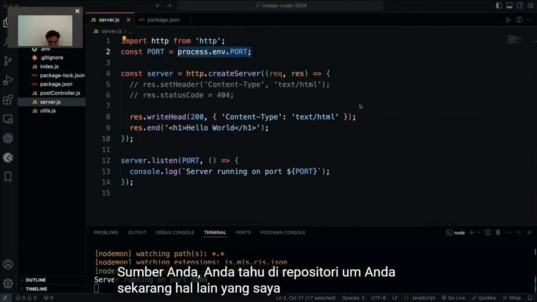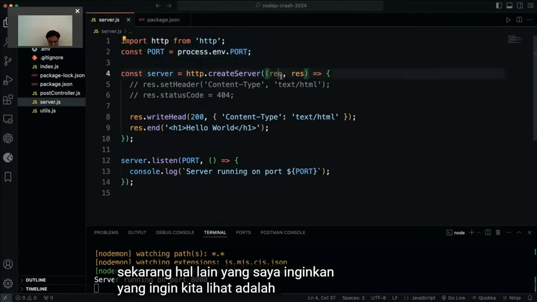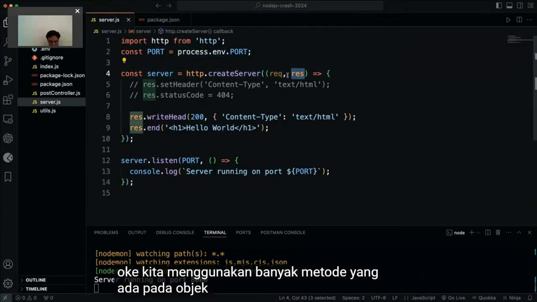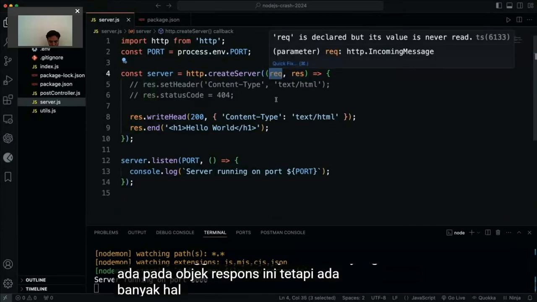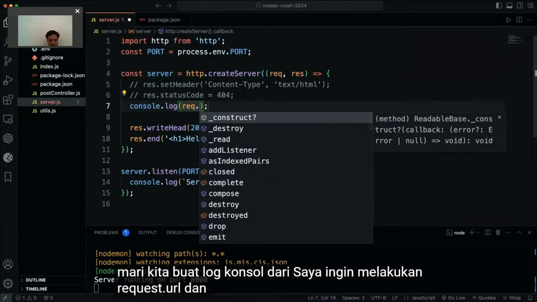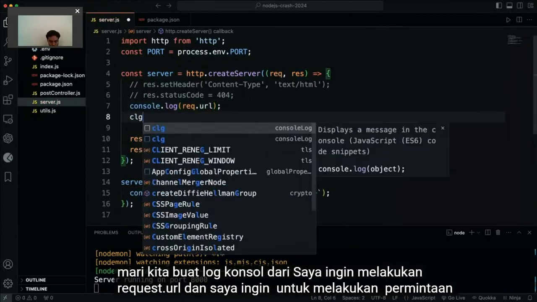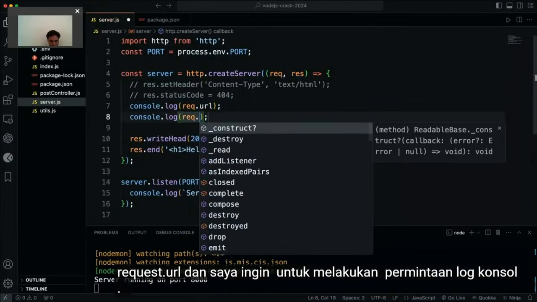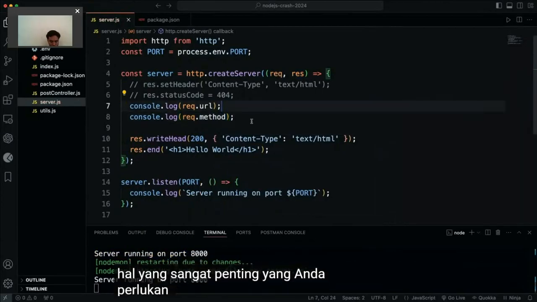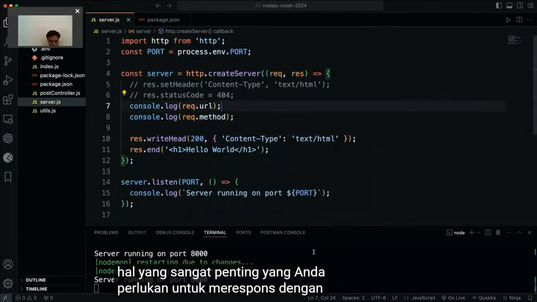Now, another thing that I want to look at is the request object here. We used a bunch of methods that are on this response object, but there's a bunch of stuff we can get from the request. So let's do a console log of request.url, and I want to do console log request.method, because those are two very important things that you're going to need in order to respond correctly.